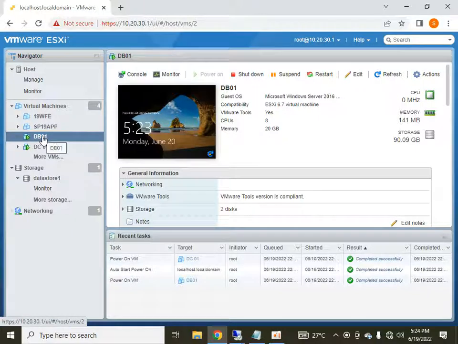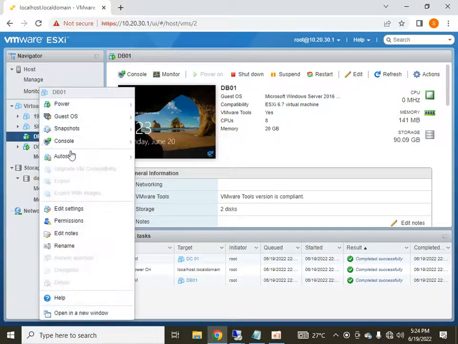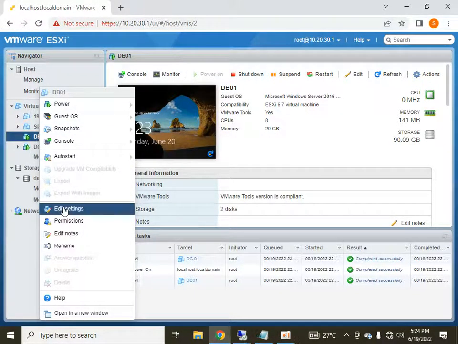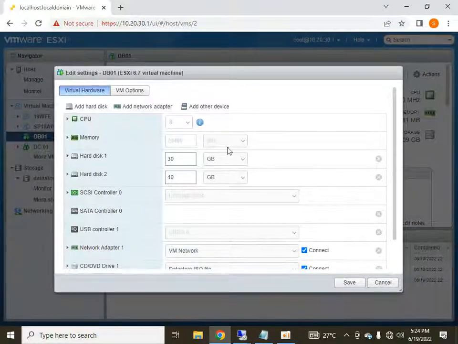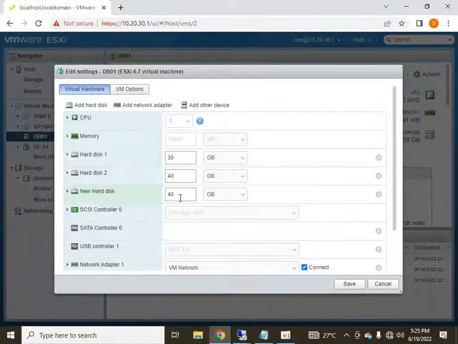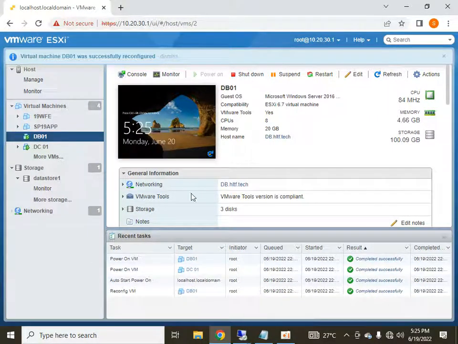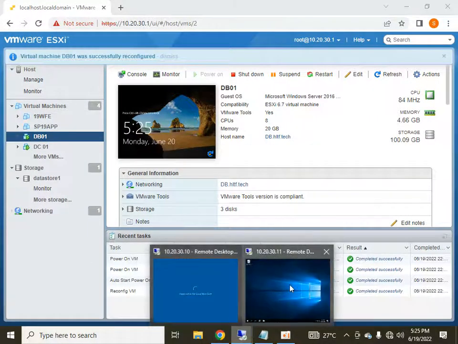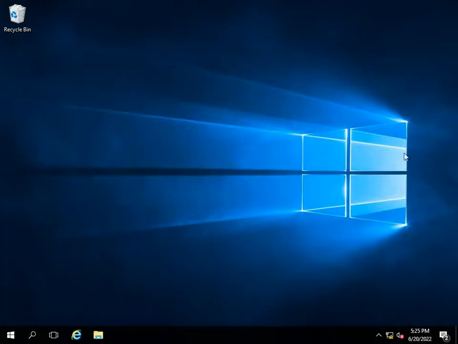For example, this is my server and I want to add one more hard disk here. I will go to edit settings. Here I am going to click on add hard disk, new standard hard disk, and define the storage, how much storage you will use. So I'm going to specify it. After that I'm going to save it.